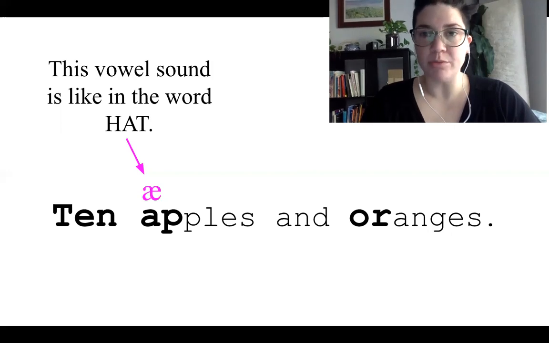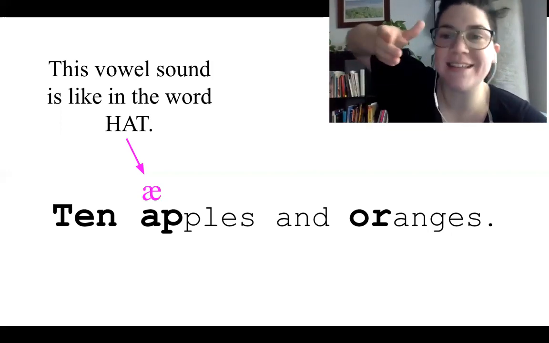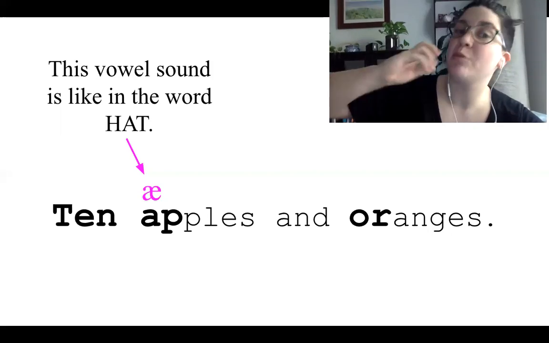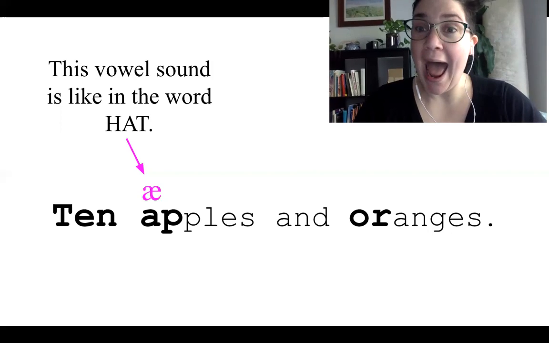Apples, no apples. Apples, apples. Como si tienes una manzana y quieres la manzana. Hay que abrir la boca. Apples.